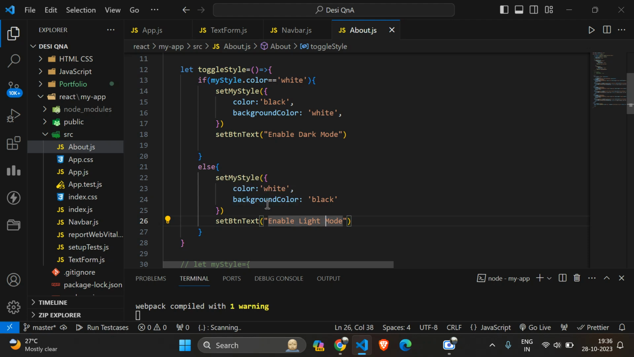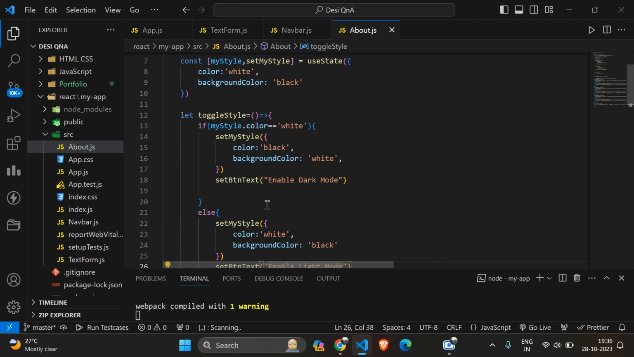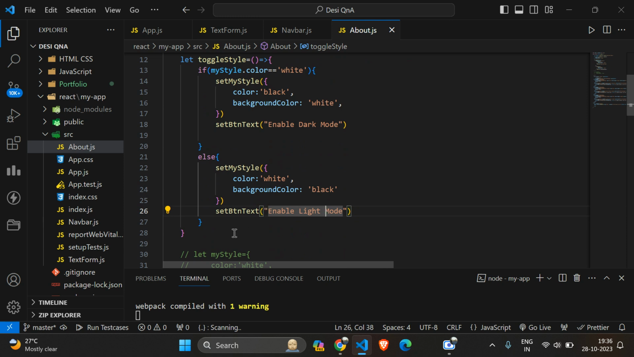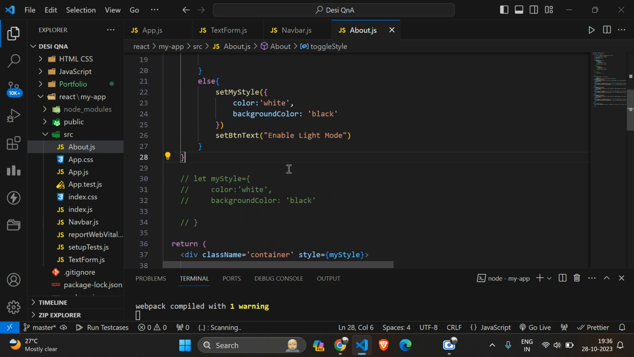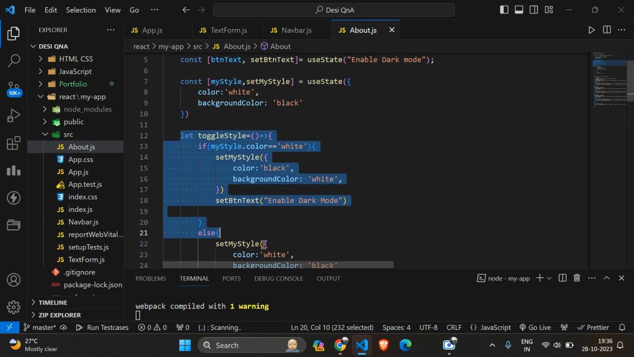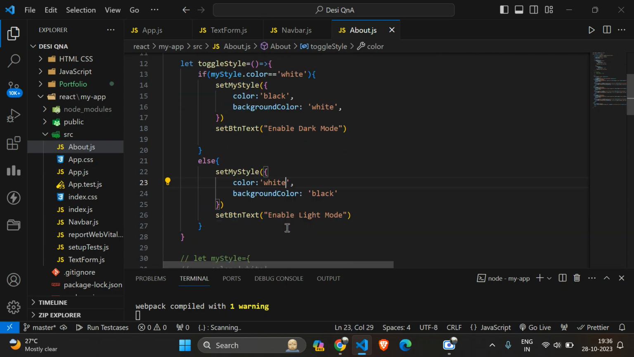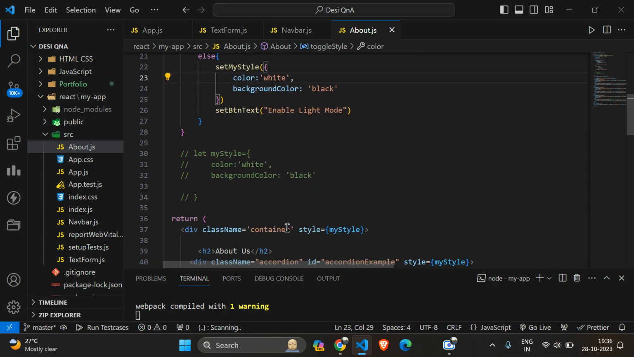But before watching the next video, definitely I would suggest you to make changes on your own, because if you don't apply these changes to your web page, you will not understand this concept. This is definitely a very easy concept, using this my style. But if you don't make changes to this web page on your own, you will not understand it. Okay, so for that purpose I will suggest you to make changes and learn.